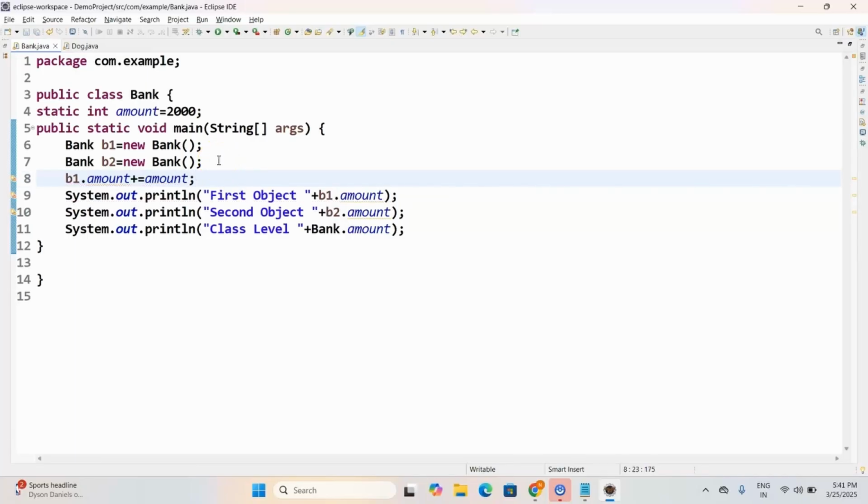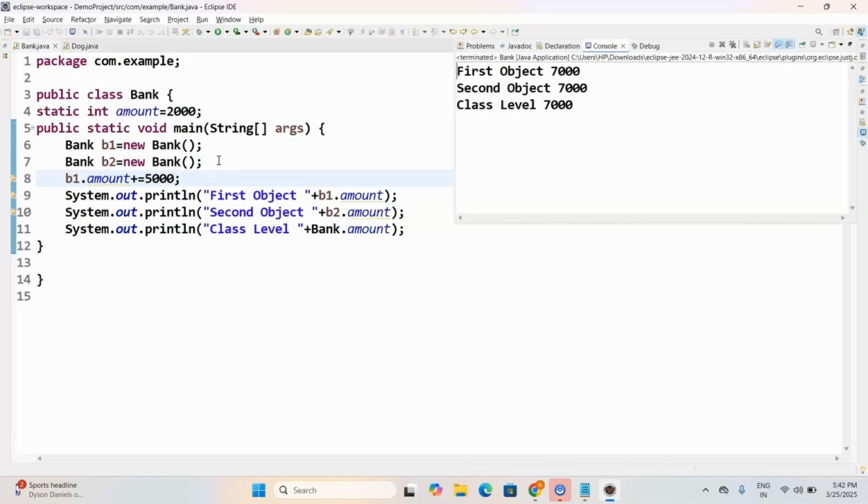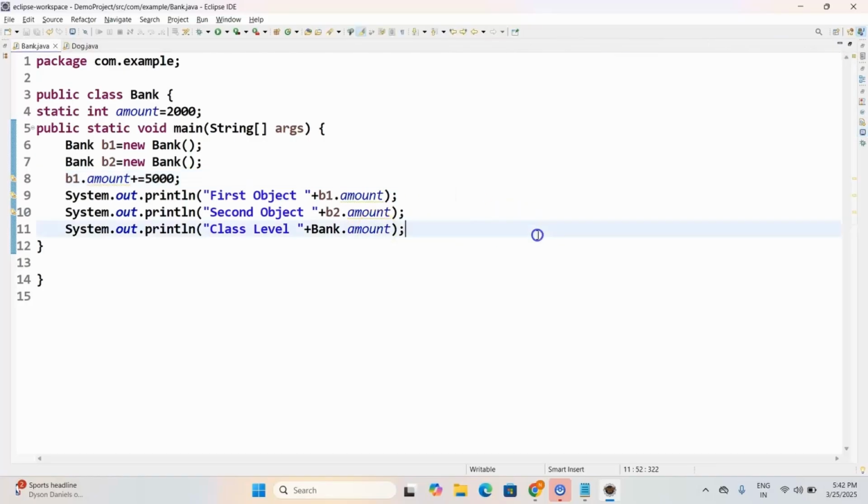We save the file. In place of amount, I put 5000 here. We change the value in one object. If I run this program, see here, when making a change in one object, the change is reflected not only in the first object, it is reflected in the second object as well as at class level. That's why we call a static variable a global variable. Global in the sense that it is reflected not only in the first object, but in the second object as well as at class level. Globally it gets reflected.